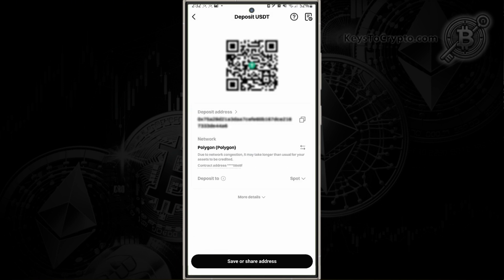And this is your USDT wallet address under the Polygon network. We're going to go to these two squares to copy.